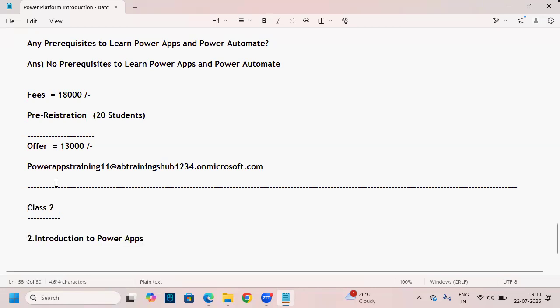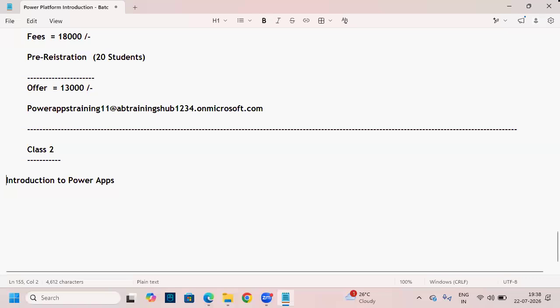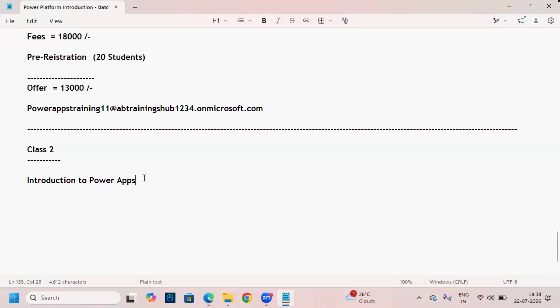And here in today's class, we'll discuss an introduction to Power Apps. Before starting to discuss what Power Apps is, first let me give the agenda for today's class, so that you'll have a clear picture in your mind of what I'm going to show you in today's class for the next 60 minutes.